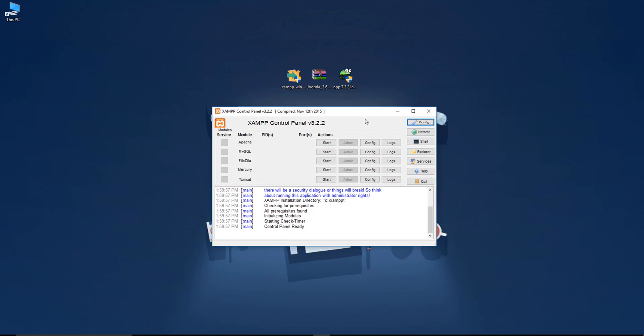Now it's vital for you to remember that every time you want to work on your website on your computer, you need to do the following two things. First, you have to start Apache, and you have to run MySQL, which is where we will create and control the databases. Once they start up, you'll see this green shade over the text. You know they're working perfectly.